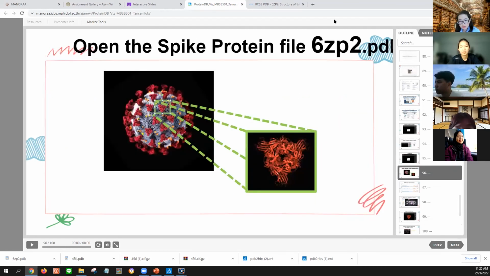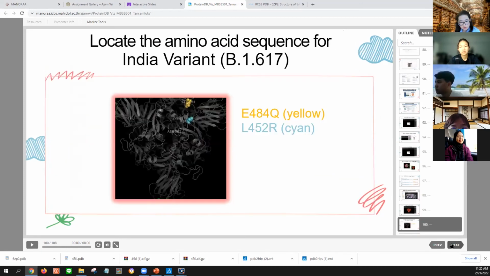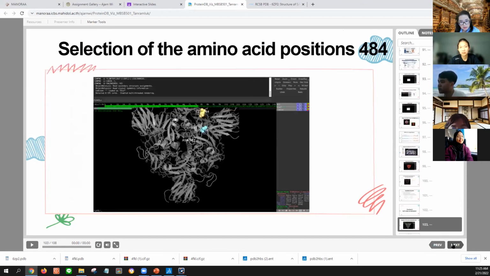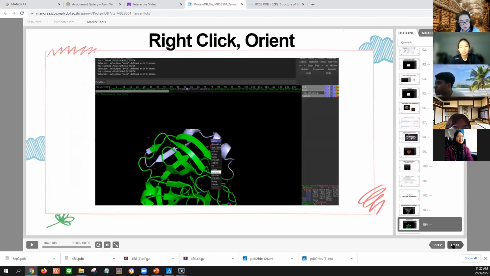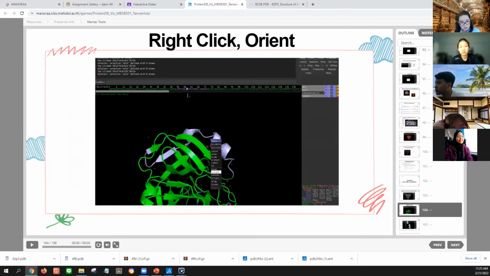I told you the 6ZP2 structure, and then I will have the steps of E484Q, L452R, and then I show how to choose the residues, right?